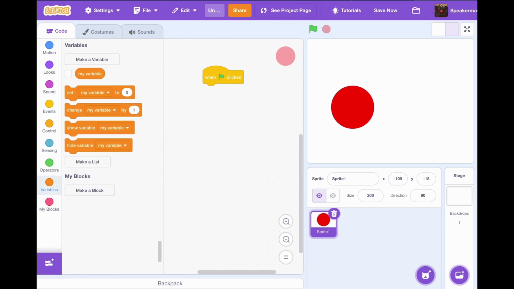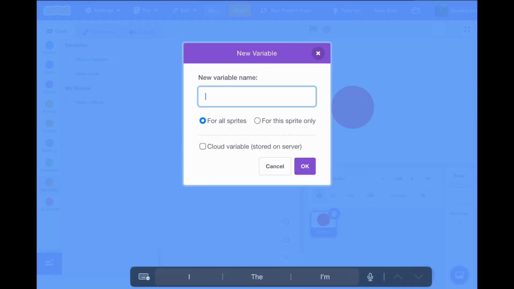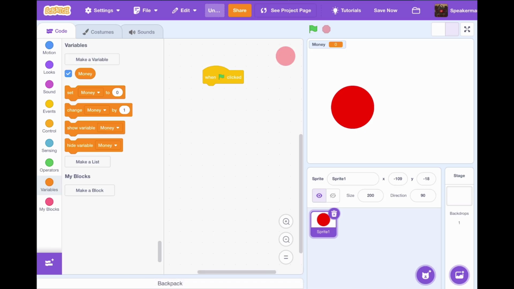Now we're gonna start coding. Go to events, pull out the when flag clicked, and make a new variable. First, delete the my variable. Name it money. You can always change it. Okay, let's move on. I'll name mine money.